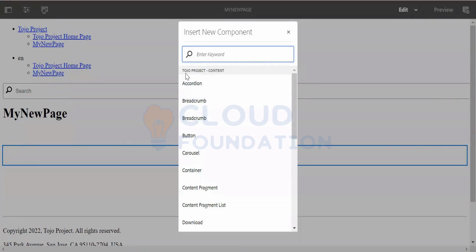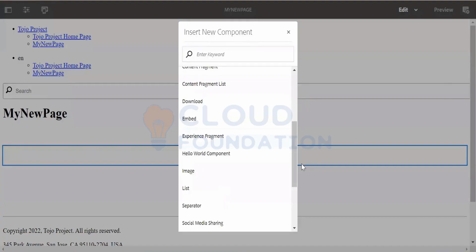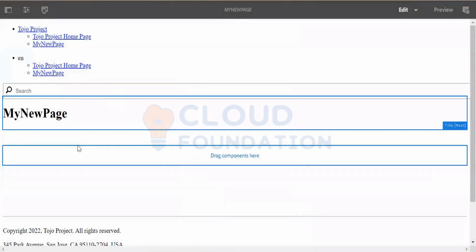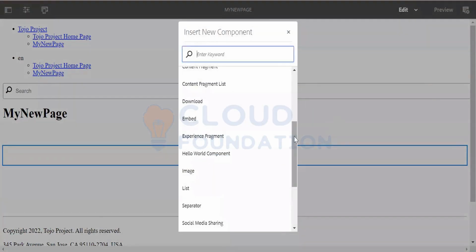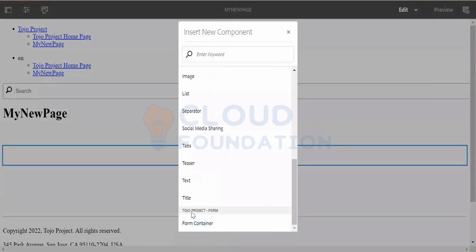You can see that there is a segregation of components based on the project content. Then you have many components. There's a headline for project content. Let me open it again, and if I scroll down, here you will see the project form, and then there is a single component.